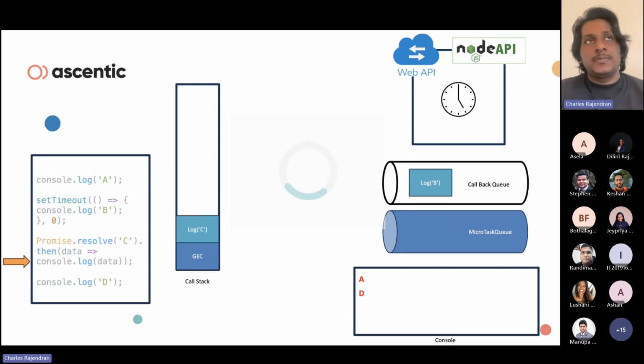The event loop always checks the call stack first. It will wait until the call stack is free. After the call stack is free, it will give priority to the microtask queue. If there is nothing in the microtask queue as well as in the call stack, then only does it give priority to the callback queue. That's actually the order of execution.